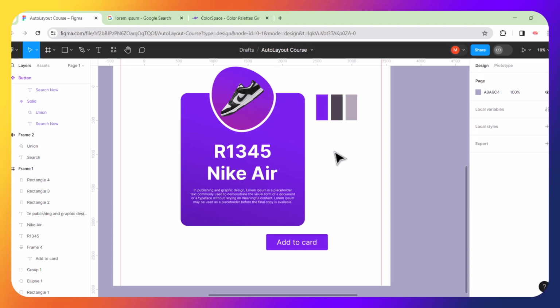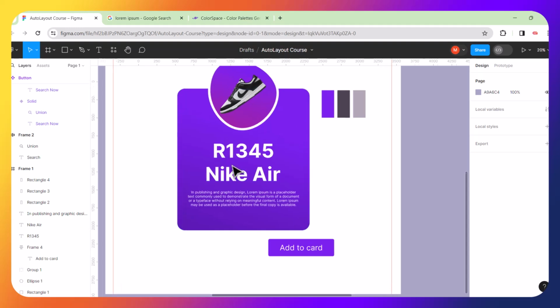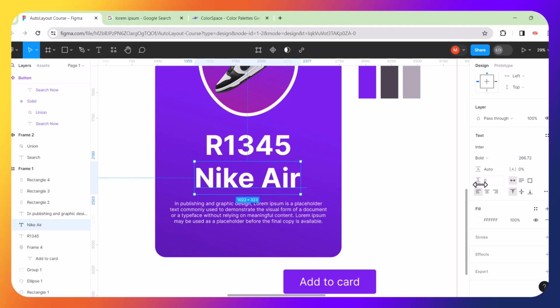Now, what about the size? This is size 15. That's not important for now. Let's just quickly check what's going on here. Let's play with our typography.